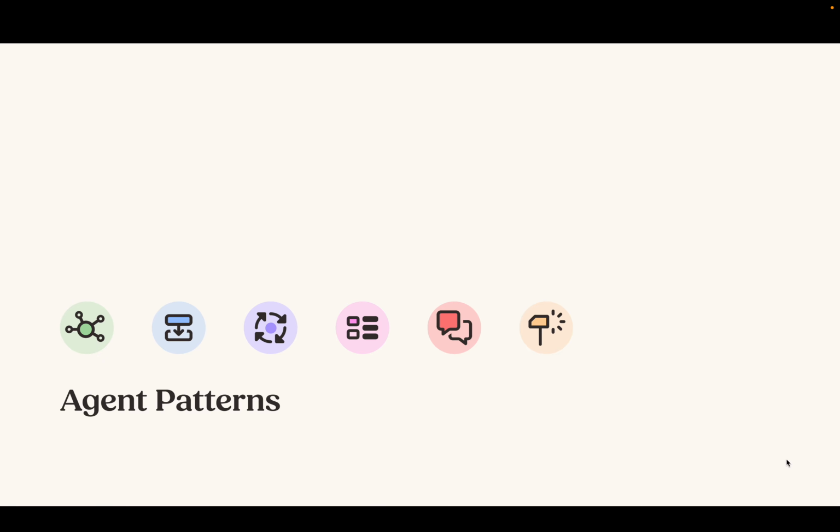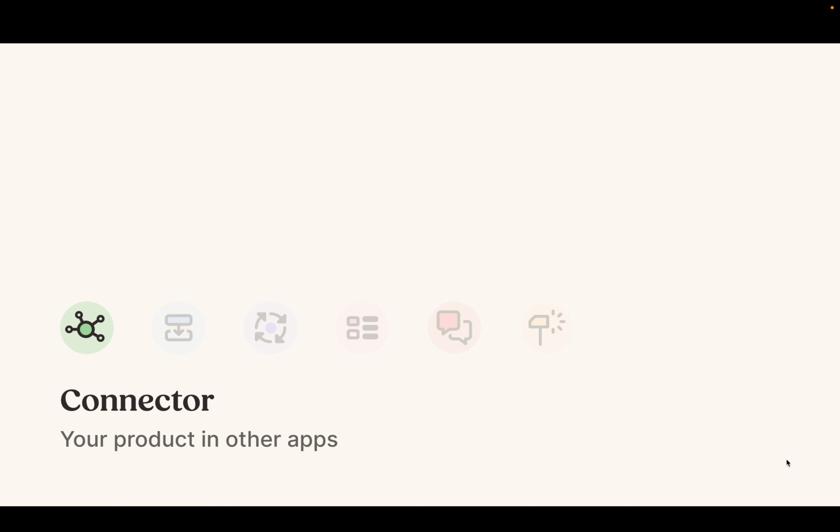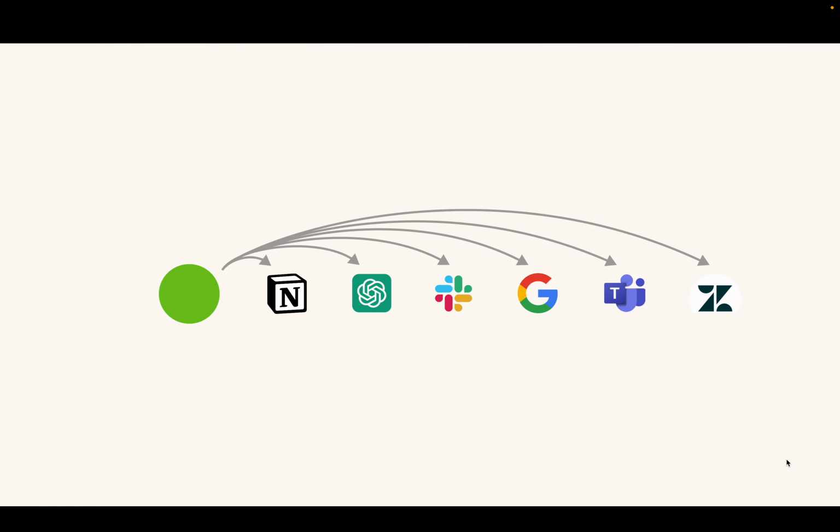Let's explore a few different ways you can deploy agents inside of your product. The first pattern is a connector, which lets you surface your app inside of other apps. So, for example, if this is your product, it sits alongside all of the other apps that your customers use every day. Connectors let you surface your app inside of those other apps.